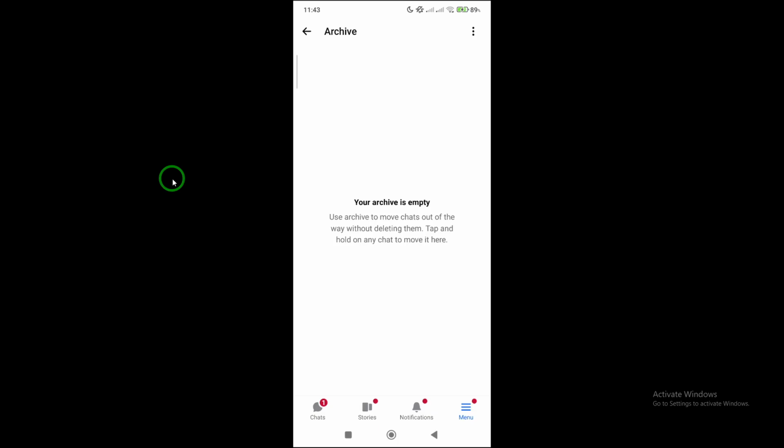That's the whole process. Open the app, tap the message icon, access settings, choose archive, and locate your hidden chats. With these steps, you can manage your Facebook messages more efficiently and keep your inbox organized.